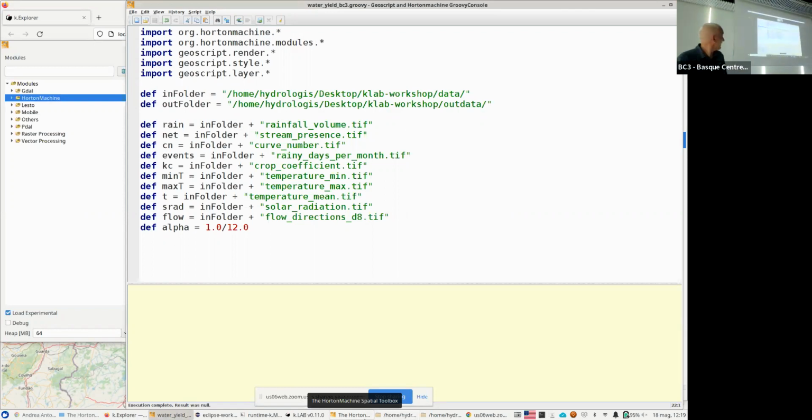Okay. So water yield model, I prepared a little script here, just the first part, which is some imports you need to do, which the language needs if you want to use certain models. And then I have an input folder that contains the input data that you need for water yield.